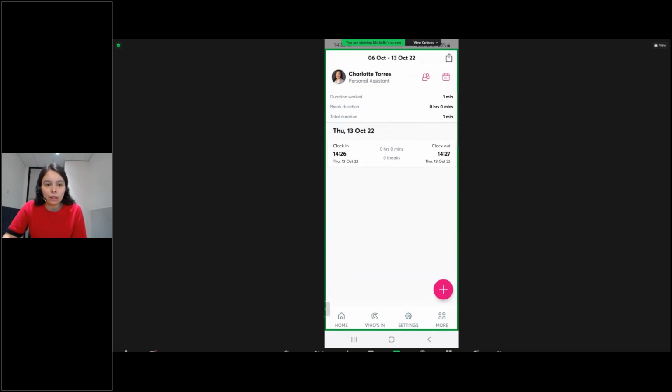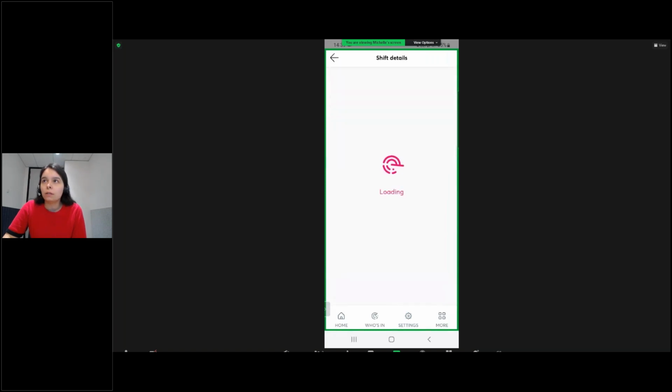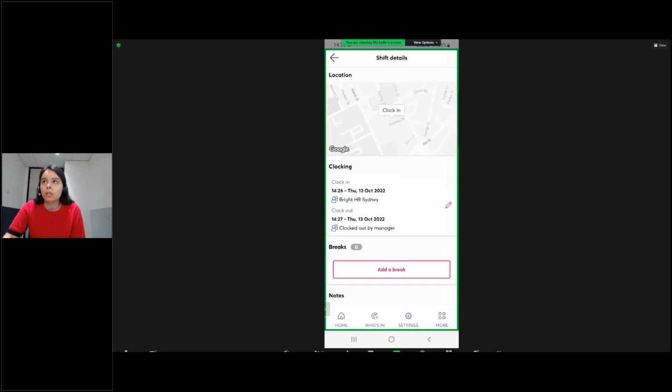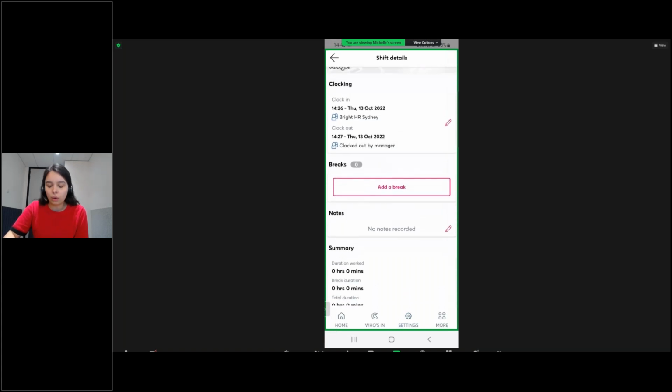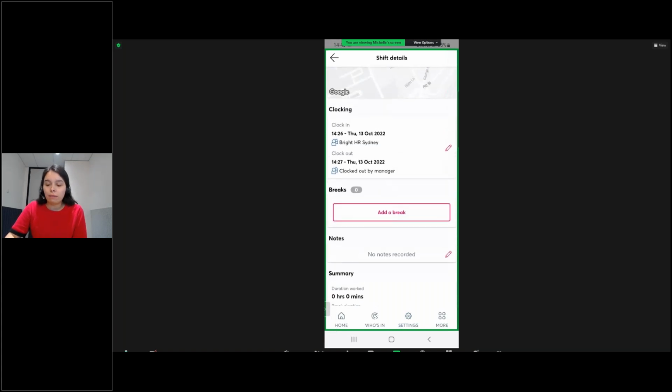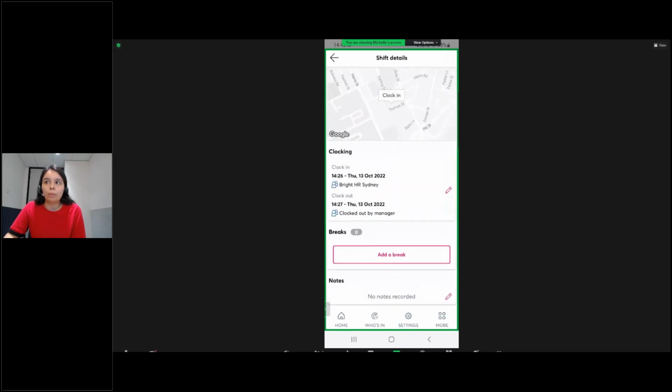I'm going to leave it as is because what I wanted to show you is, if you're wanting to view more about a particular shift, you can click into this one here. So I'm going to click into the 13th of October shift, and you can see a few more details there. You can see where I've clocked in and clocked out by manager. You can see that I can add breaks, I can add notes, and I'd have a summary of what's happened. You also have the pink pencil there to make any adjustments to the shift as well.